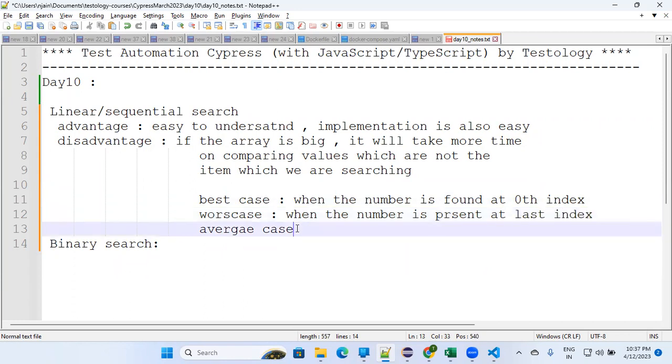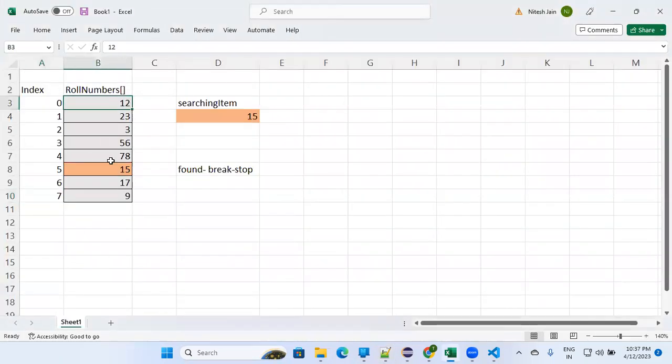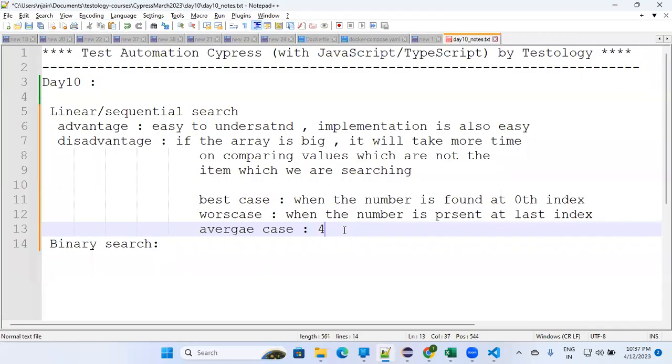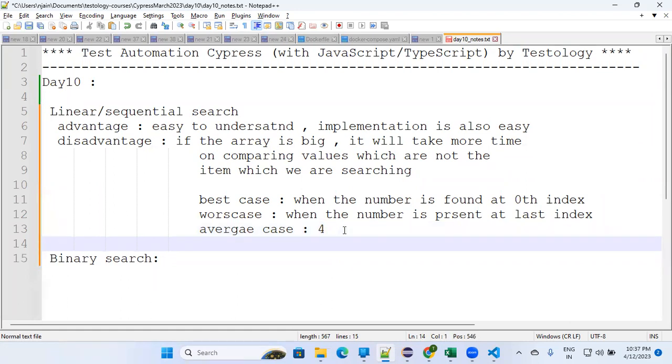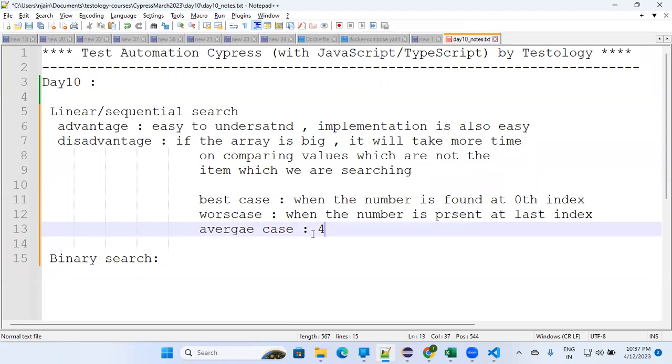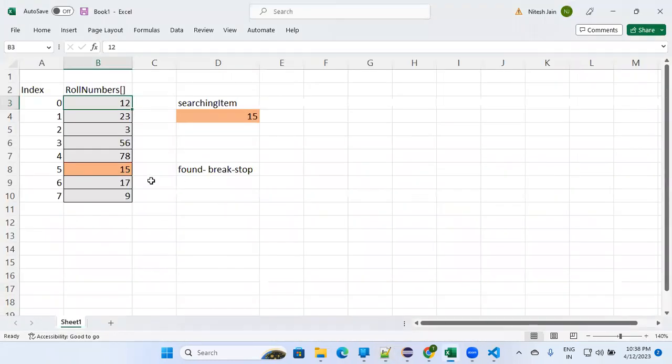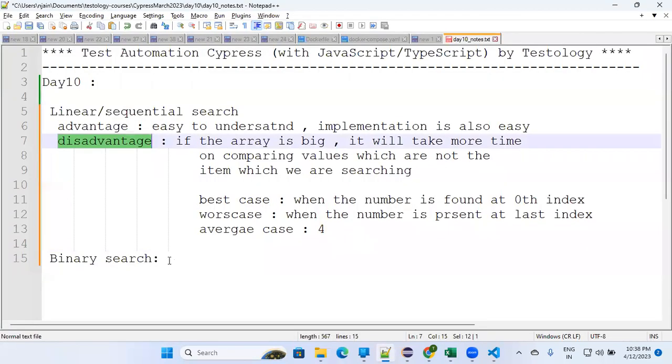Okay. Average case, we will take it. For example, there are eight values, right? So probably, let's say, it will take four comparisons to get the number. But this is when you are lucky, right? If you are lucky, you will be able to find it within four comparisons, something like that. So that's why there is a problem in this. There is a disadvantage. You never know if the number is at the lower side or in the higher indexes, correct? That's why binary search was invented.